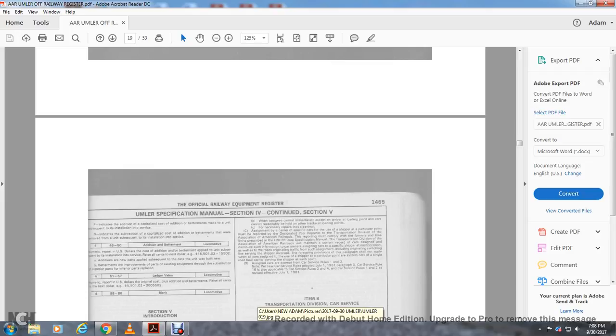Line 4, columns 51 through 57, ledger value, locomotive. Numeric, report in U.S. dollars the original cost plus additions or betterments to the unit. Round to the nearest dollar. Line 4, columns 58 through 60, blank, locomotive.